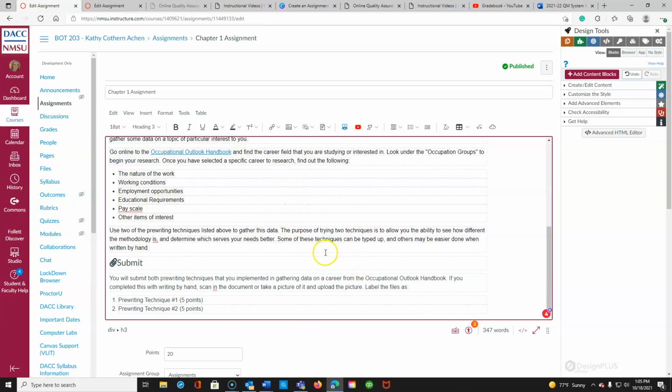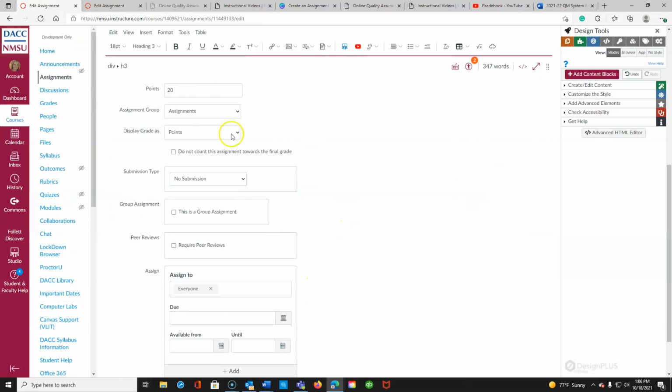Once you have created your assignment page using the different tools that are available to you, you will need to create your settings. In your settings, you can list the number of points, the assignment group that you want it to be in. If you do not wish to create groups, it will default to where all of your assignments are under the assignment group. And then you can choose how you want to display your grades.